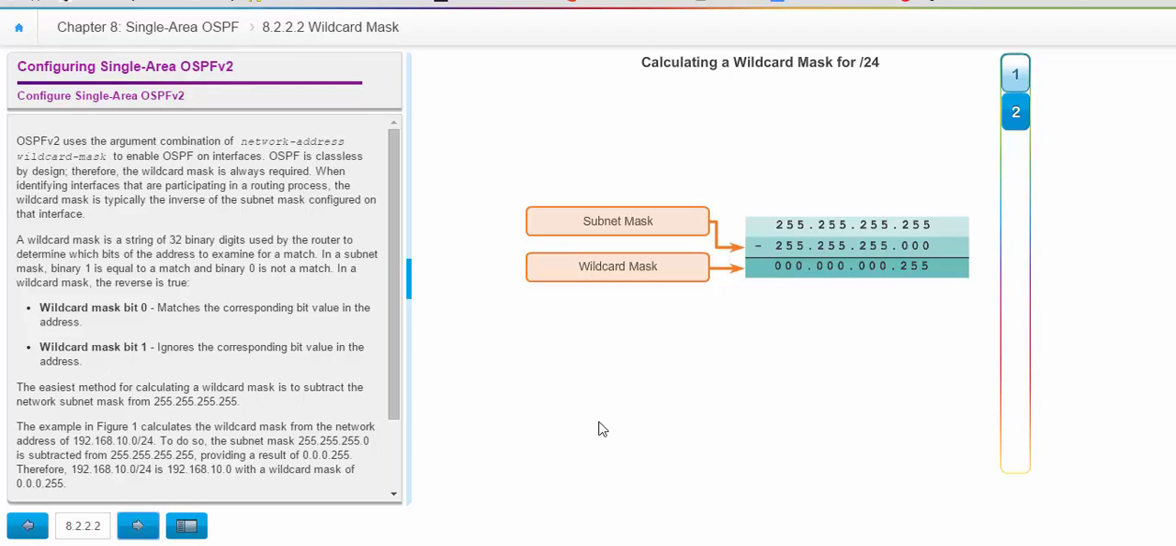in the subnet mask. Now, in your subnet mask, you have your ones turned on. To create your wildcard mask, you're going to flip it, and you're going to turn your ones to zeros and your zeros to ones. The wildcard mask bit 0 matches the corresponding bit value in the address, and the 1 ignores the corresponding bit value in the address. Okay, so if it's a 0, it matches to what's there. If it's a 1, it doesn't even look at it, basically.